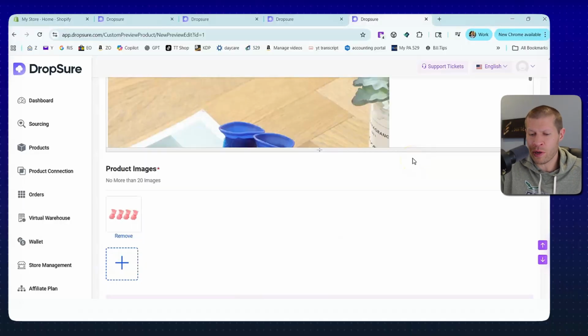Now, below the title, you're going to see the product description editor, and DropSure usually pulls the supplier description automatically, but I never recommend just leaving it as it is. You want to read through it and rewrite it into customer-focused language that's easier for them to understand, but also better for them to end up purchasing, right? Have that purchase intent. So talk benefits before features instead of just listing specs, which is where you're going to see the majority of listings start from.